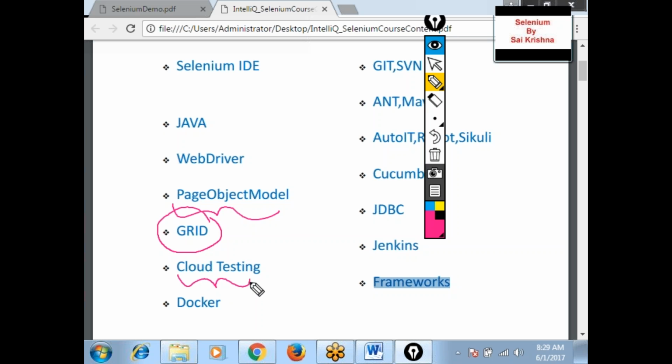Rather than running our programs within our network, we will be running our programs on clouds like Sauce Labs or AWS. We just create an account on the AWS cloud or the Sauce Labs cloud. We create virtual machines over there and we run the programs. More and more organizations are currently implementing Selenium with cloud testing. It's a very beautiful concept. If you understand grid, learning cloud testing is very easy.